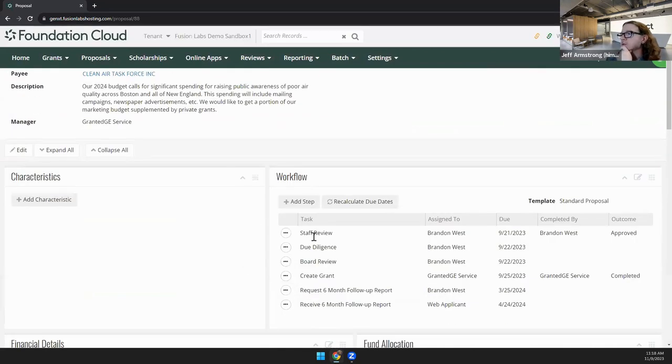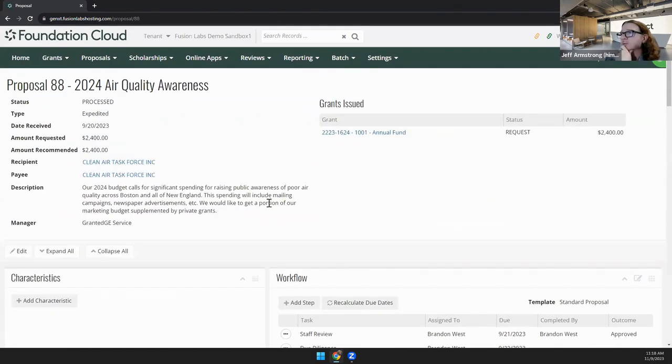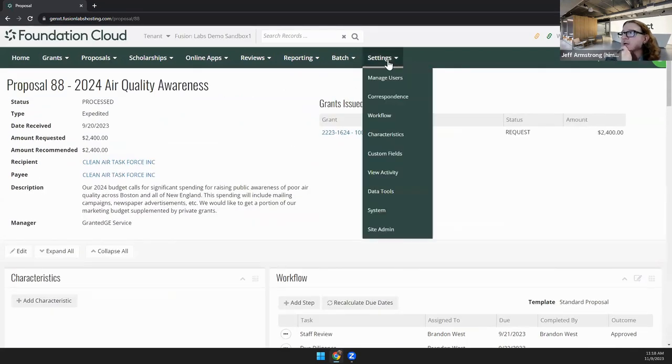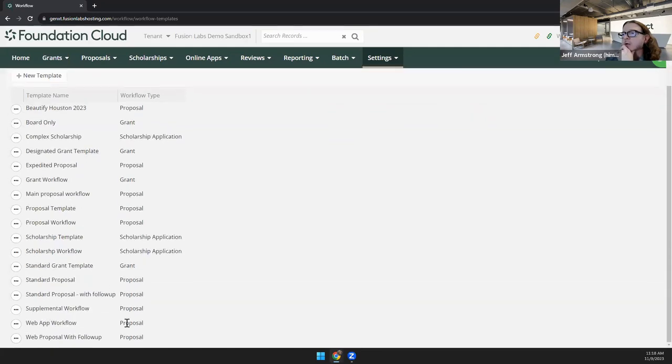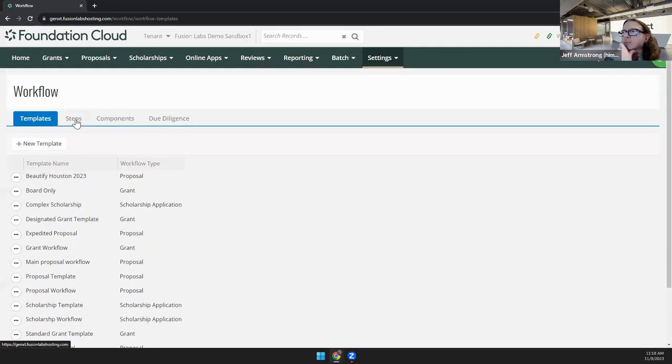So we've gone over just general workflow steps, due diligence workflow steps, create grant workflow steps. Configuration of your workflow templates is similar to how you used to do workflow configuration in Classic. It's just in a different area. You'll go under the settings menu to the workflow area. And here's where we can see our workflow templates. You can set up all the details to your steps and the components of those steps. What are your outcomes and all that business.